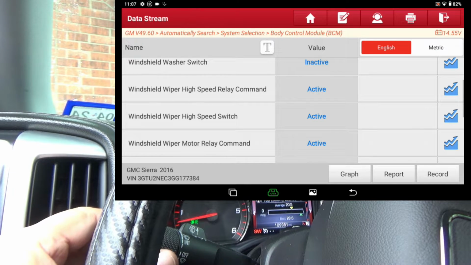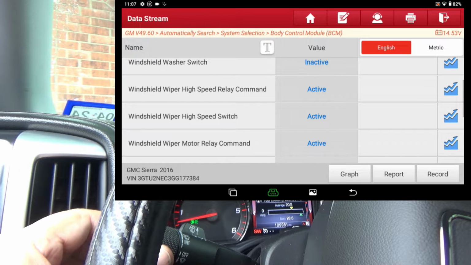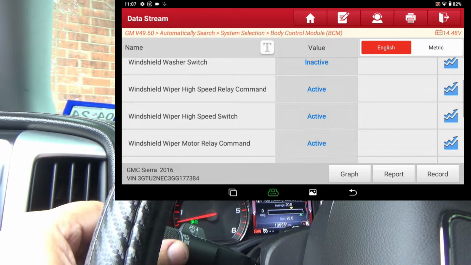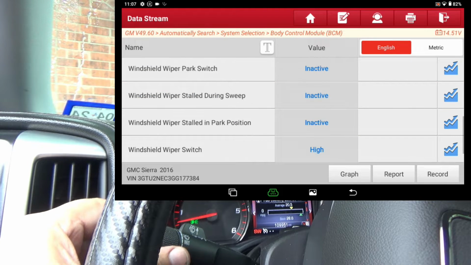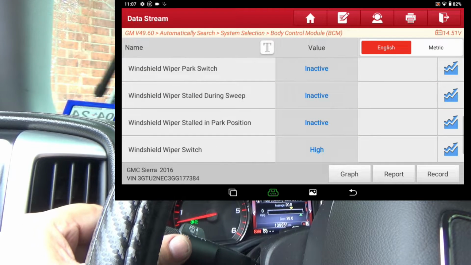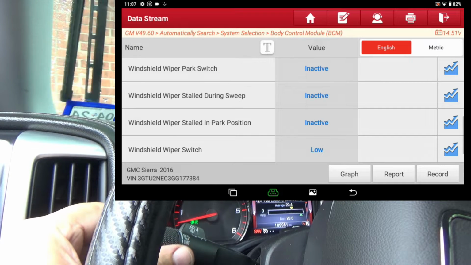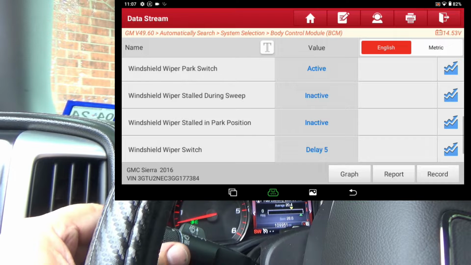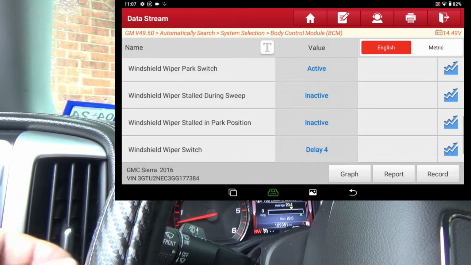So the BCM is seeing the switch. Windshield wiper high speed relay command, windshield wiper high speed switch, active. The command has been sent to the relay, but we do not have high speed wipers. Windshield wiper switch is high down there in the bottom. You can see that. If I go to low, it switches to low. If I go to intermediate, that's where it goes to delay. So we're just going to turn that off.